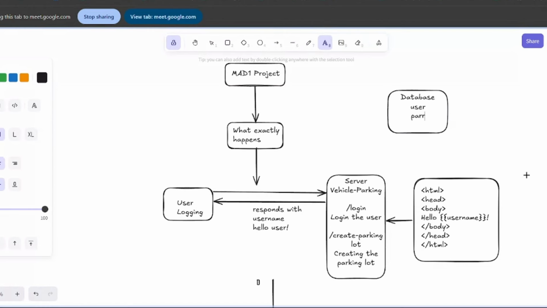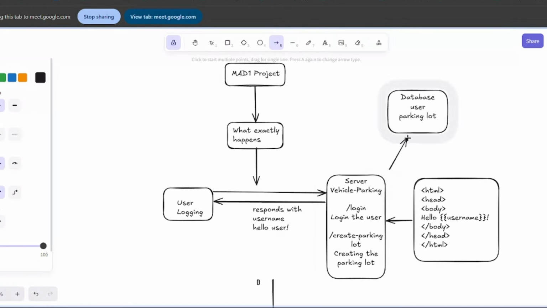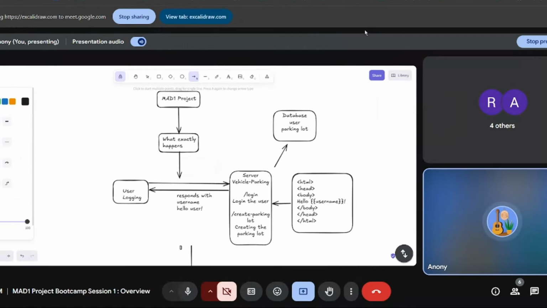parking lot details. When the user sends a request for login, the server will need to check whether the user exists or not. If the user exists in the database, it will send the dashboard. Otherwise, if the user doesn't exist in the database, it will send the sign up page, telling you that you are not an existing user in our database, so sign up and then you can log in.